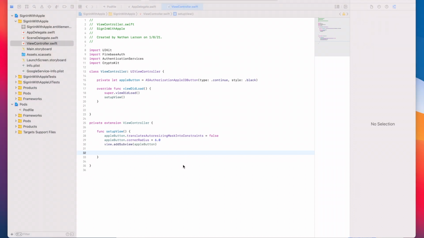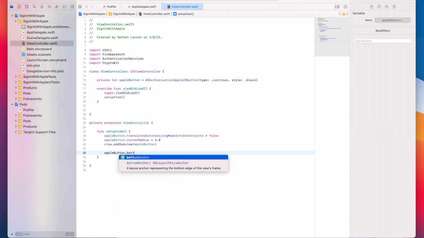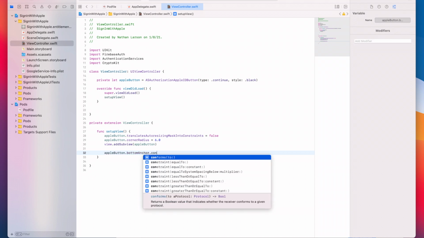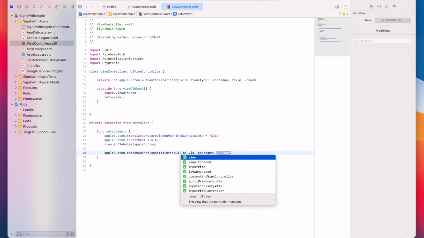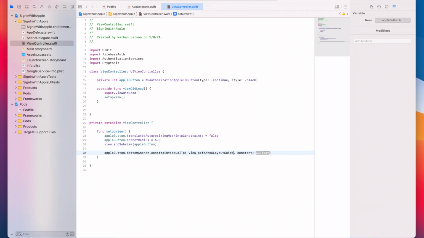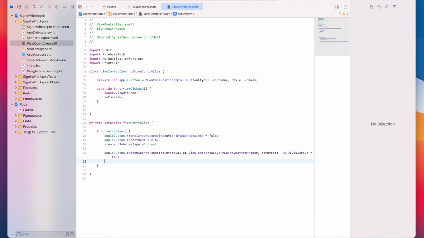Now that we have the button added to the view, we can set its constraints. We can define the anchors and lay out the button. So we'll do that now. We'll set the bottom anchor equal to our safe area bottom anchor, and we'll move it up just 72 points from the bottom there.